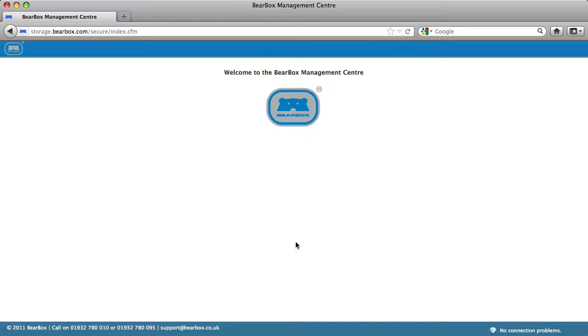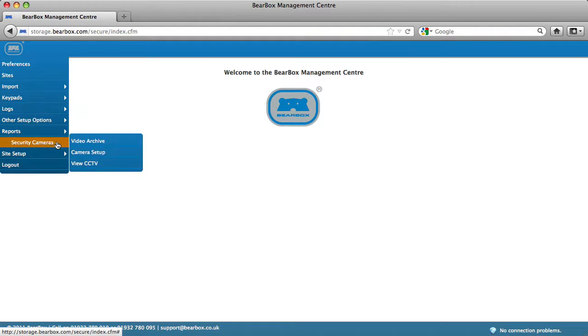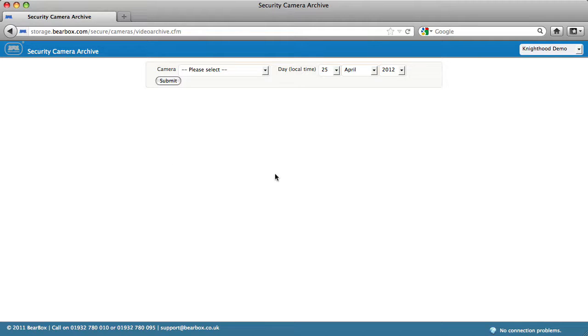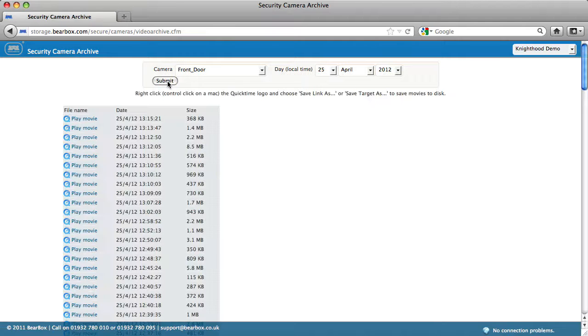If you need to see your archived CCTV footage, for instance, if you want to check that someone locked up last night, you can go to Security Cameras, Video Archive. Select your site, then select the relevant camera and the day you want. Click Submit, and you should see a set of QuickTime movie files with time details.